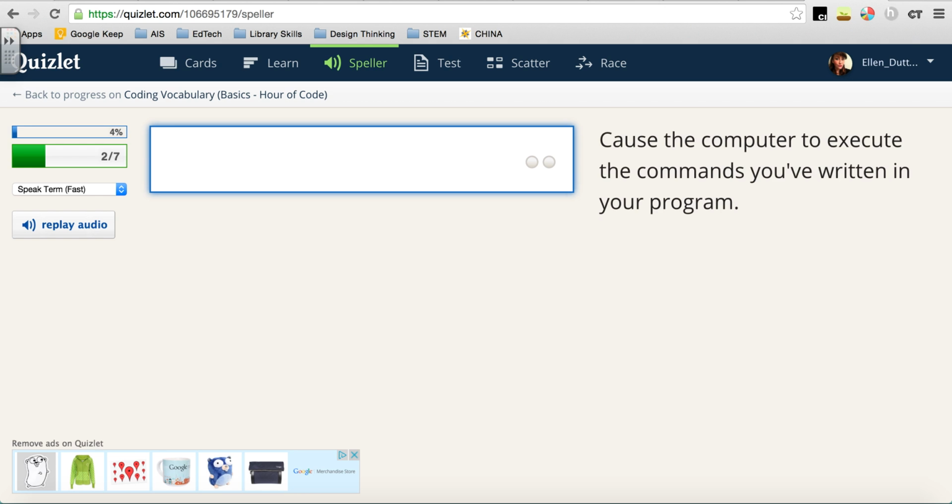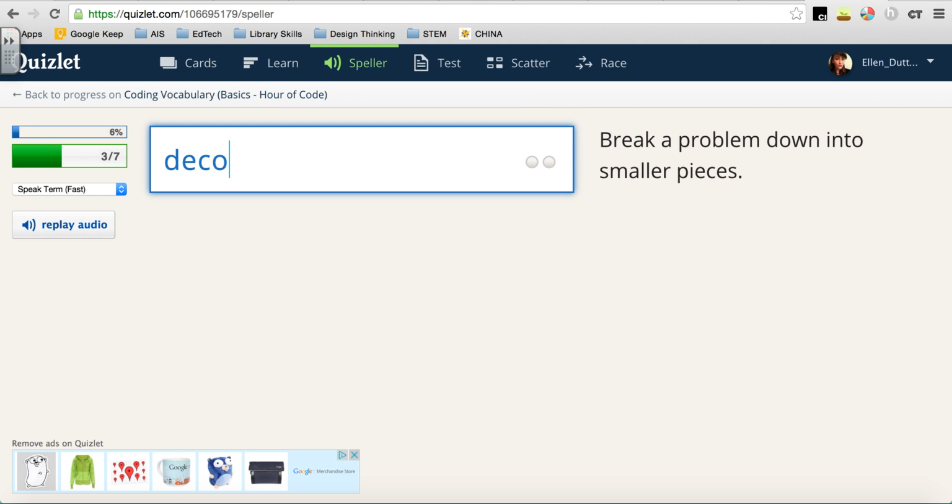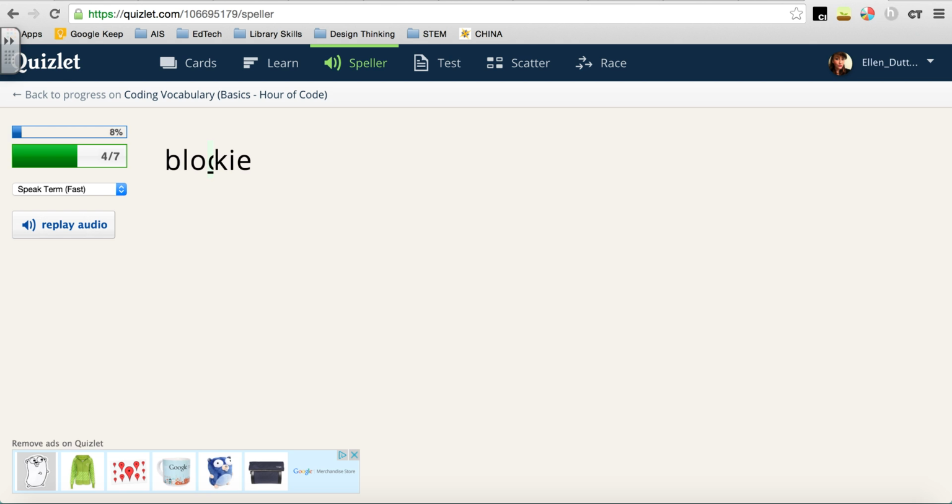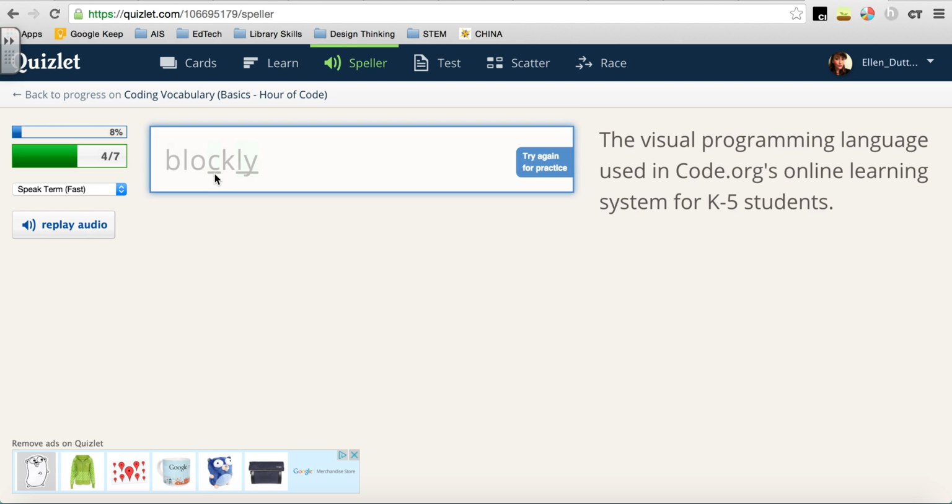Run program. Decompose. Just going to go through very quickly. I'll make some wrong just so you can see. So it helps you to learn how to spell them.